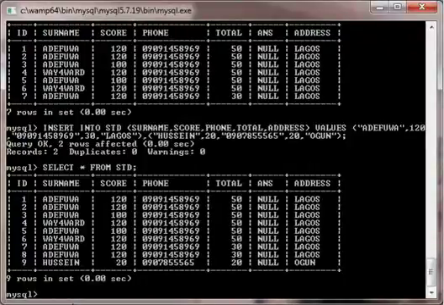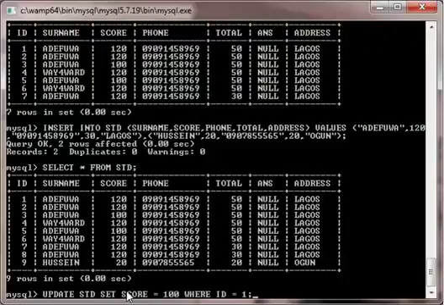So let's say there's a mistake in the score of this ID here. I want to change this 120 to maybe 100. So that is where we have the update keyword, which is going to be update, table name which is std, set score equals to 100, where id equals to 1. So what this is saying is that update this table and set score, the field name, equals to 100, where the id is 1. So where the id is 1, set the score to 100.